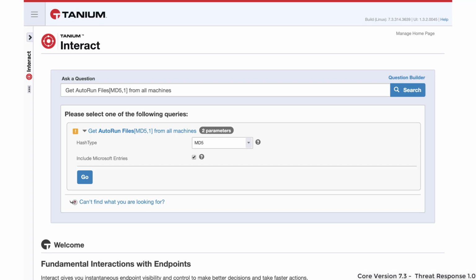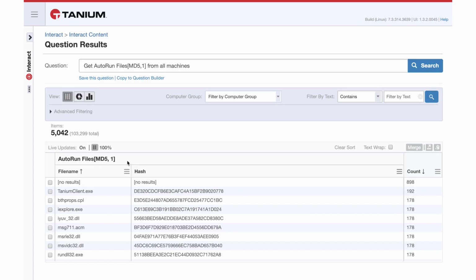Let's take a look at a sensor called Autorun Files. This sensor is a parameterized sensor that takes a number of different hash types. So we have MD5, SHA-1, SHA-256, and imphash. We also can include or not include Microsoft binaries using this selector. And then when we hit go, we'll get this type of output.